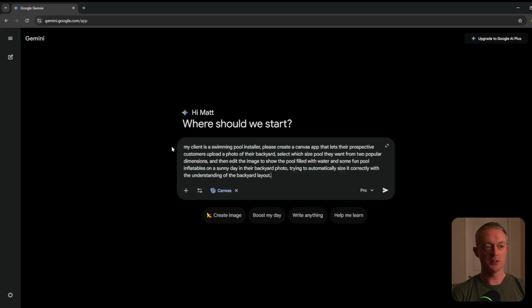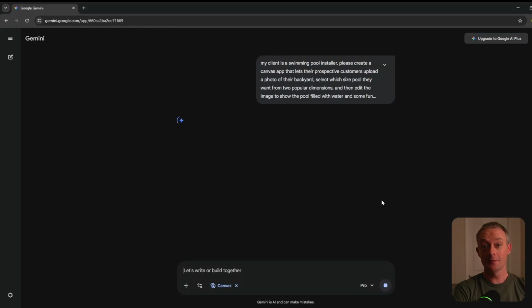Obviously, if we wanted to go into further detail, we could give the actual specific dimensions of the pools that we install and any other kind of style guides basically to make sure that they look really on point. So let's start this building. All right, while that's building, we'll open up another tab and build our mortgage broker lead magnet.